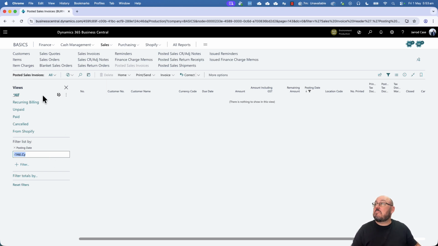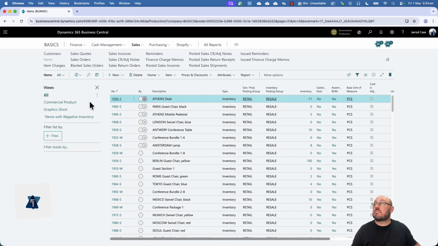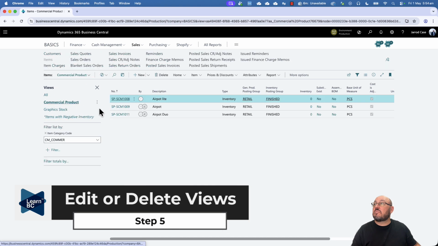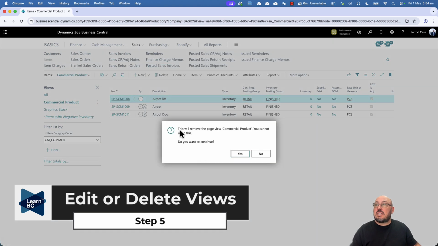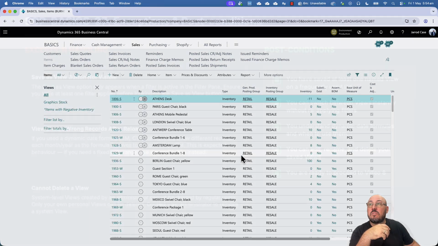And again, remember at any of these, as we go through them, just deleting the view, when we go back to our filter, it's quite simple. Just click on it, right? And then you can go and remove that filter. So this will remove the page view commercial product. You cannot undo it. There we go.